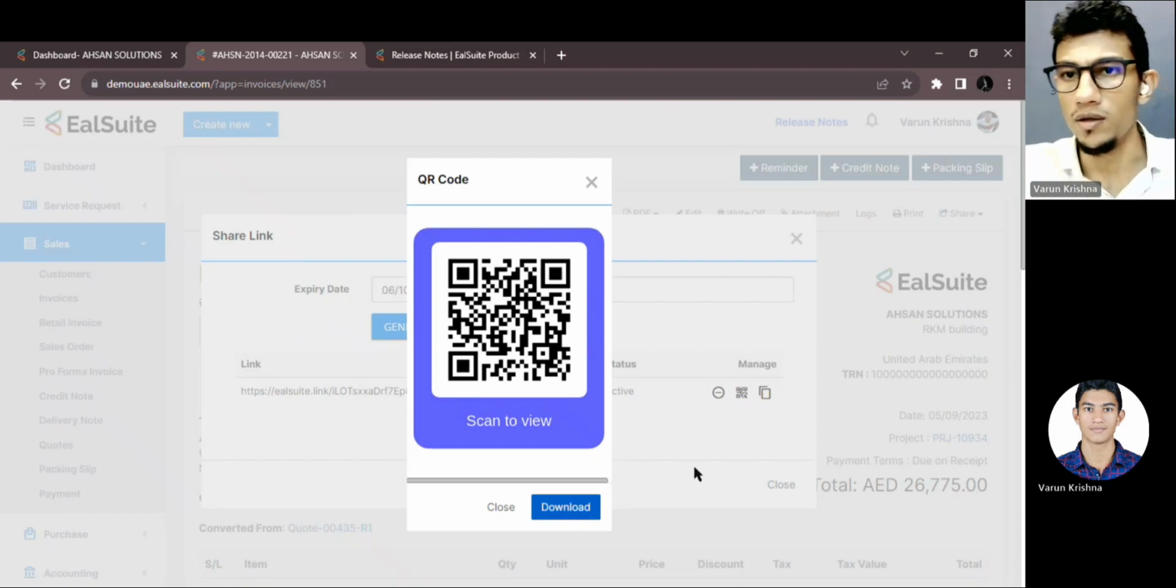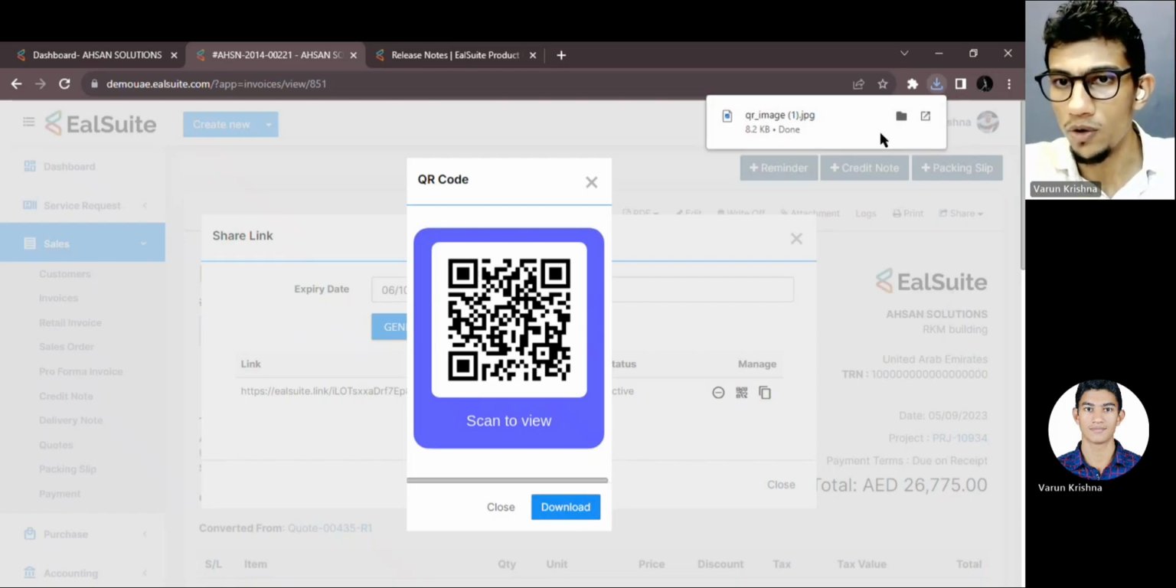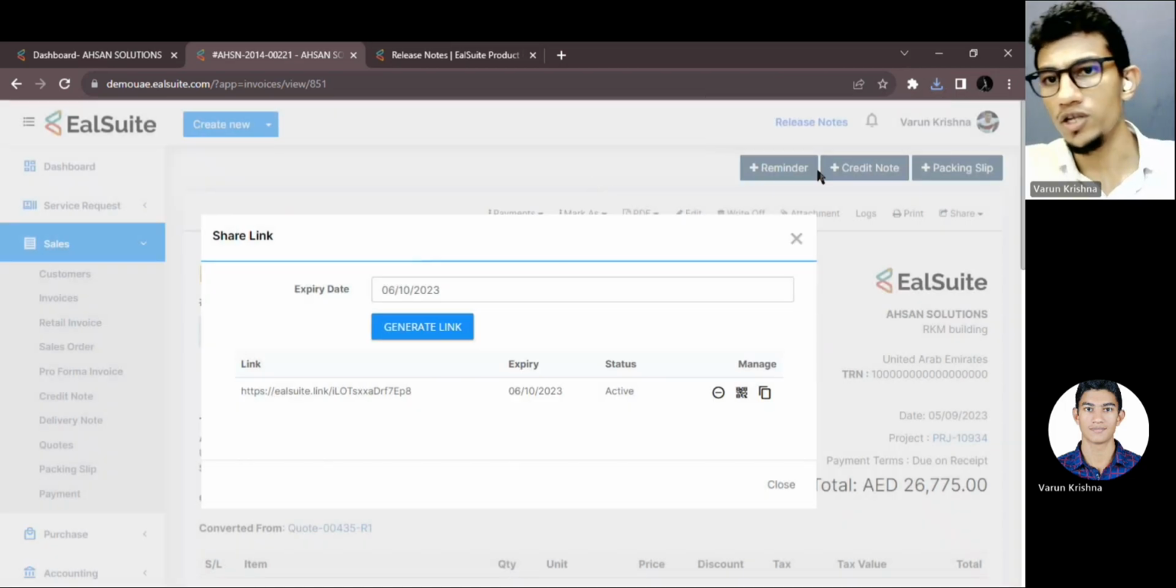You can click here and the file will be downloaded. You can see it. You can close it and you can share that particular QR code. And I think the customer will easily be redirected to that particular invoice page. And then everything will be the same. You can continue your usual process.